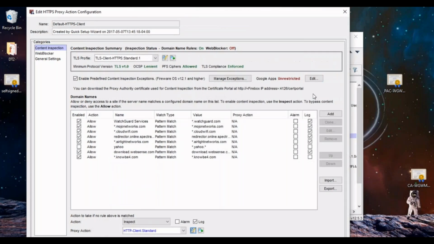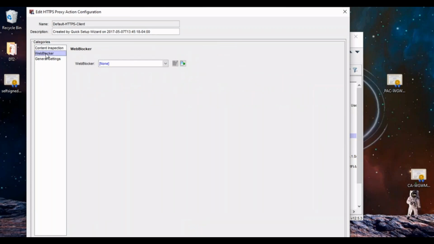Okay, so this is one of the ways on how to do it, right? That you have an exception list that is created by WatchGuard and updated. You have your own exception list or whitelist for things that you don't want to inspect. And then you are inspecting everything else that is going through HTTPS. There is another way that actually you can do this configuration. You can go here under web blocker, right?